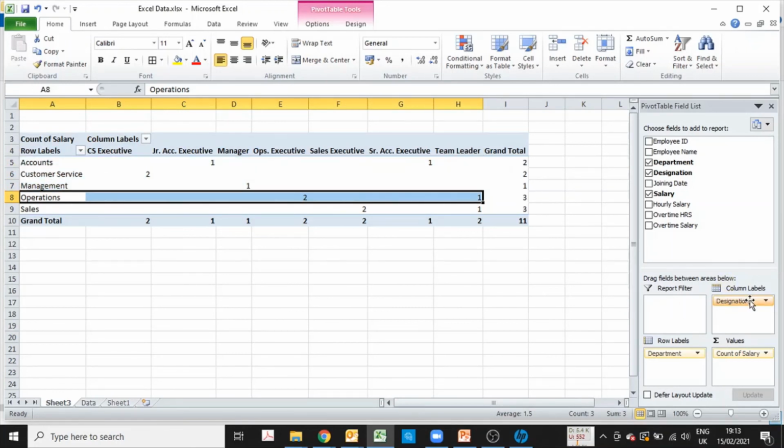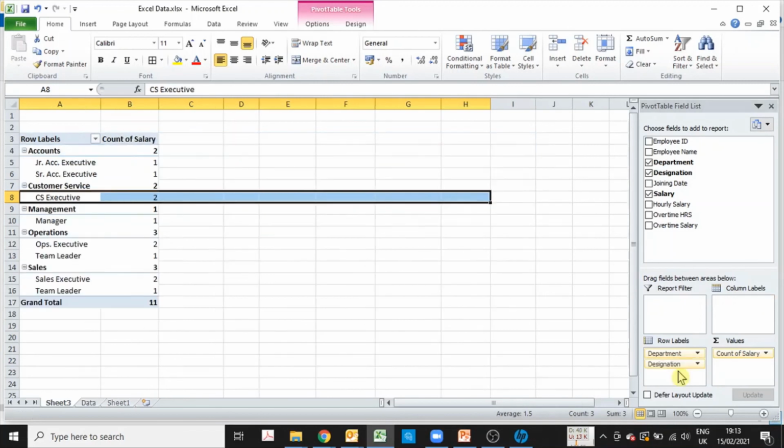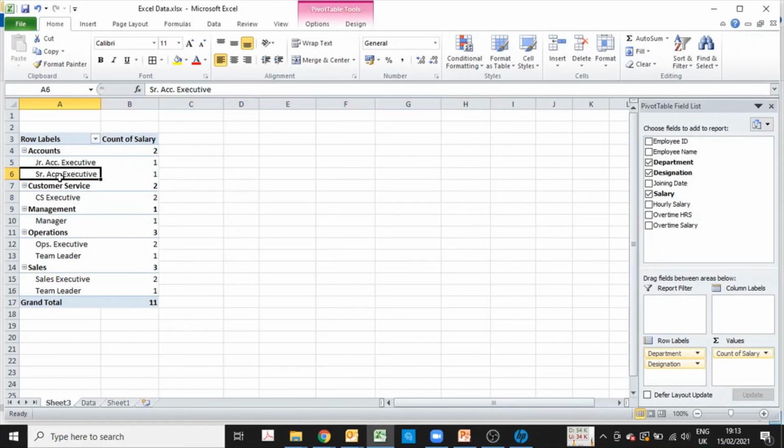I can also bring the designation here below the department. So it shows accounts 2, 1 is junior executive, 1 is senior executive. Customer service 2, both are customer service executives, and so on.